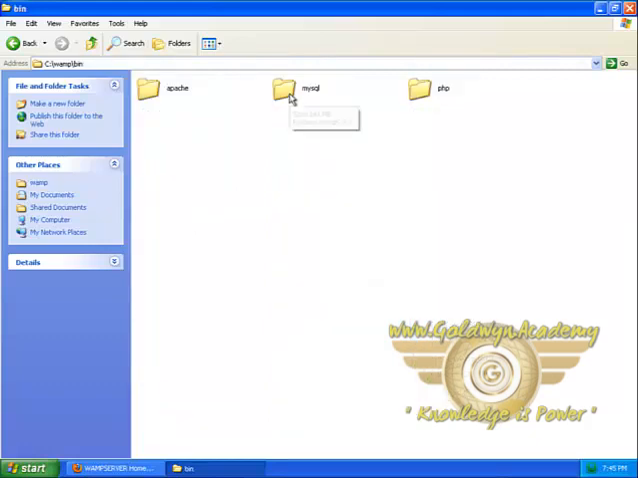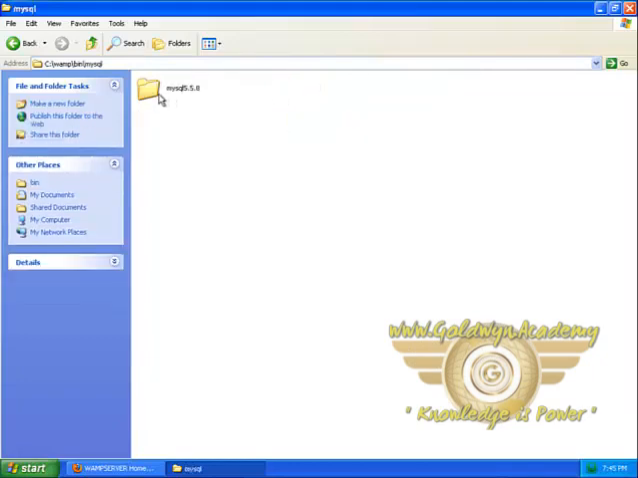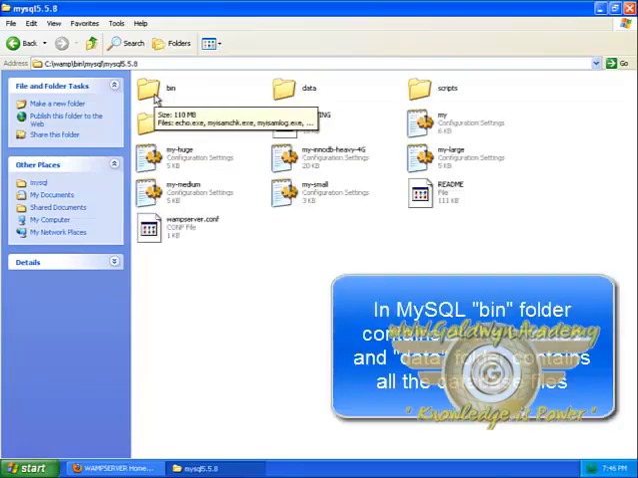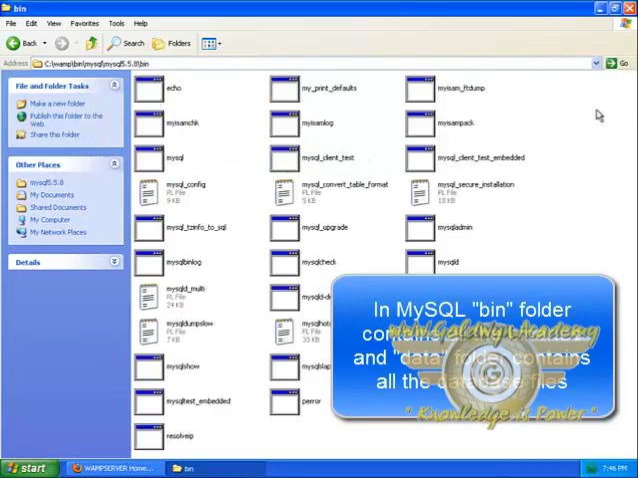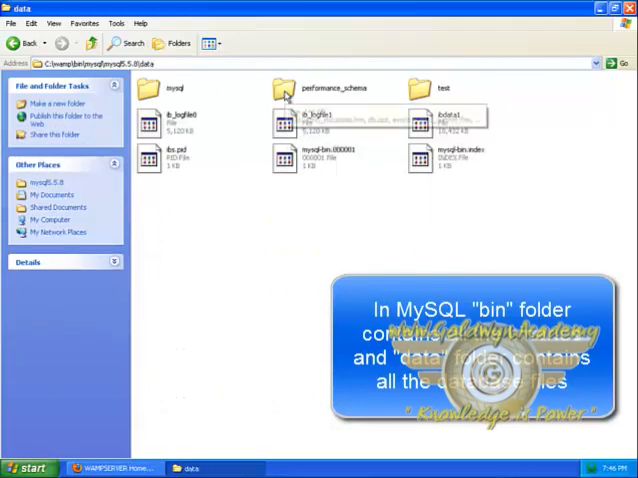Go to MySQL directory. This is MySQL 5.5.8. Open up bin folder. Here MySQL binaries are located. In data, all our database files are located.